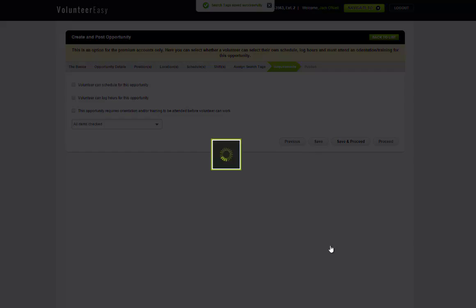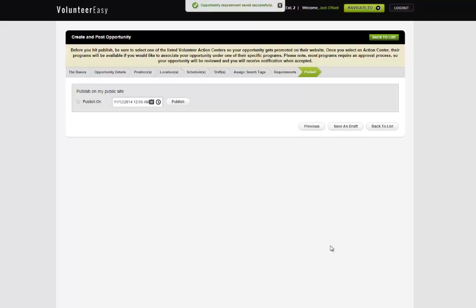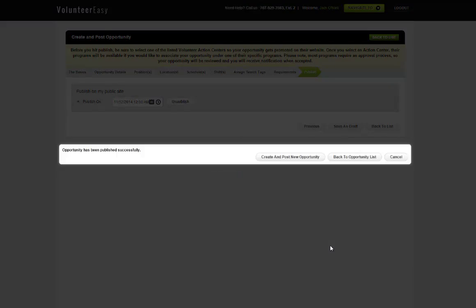And then at this point, save and proceed, and I publish. Since it's a paid account, I can publish it to my own. If I was linked to a Volunteer Action Center, I could publish through them instead, or as well. So basically, publish it right now. Publish. Cool, it's published. Now I can create a new activity.